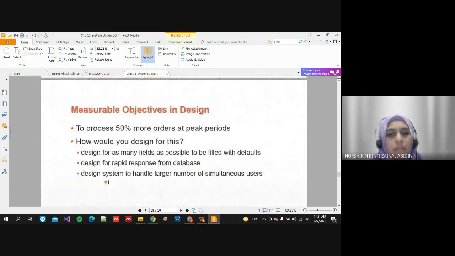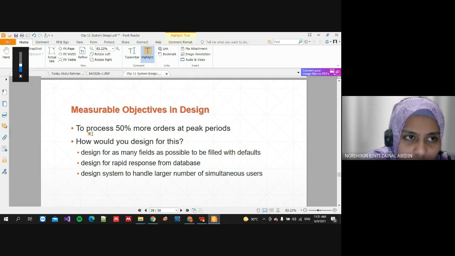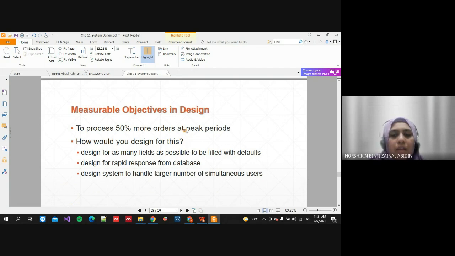Okay, measurable objective in design: to process 50% more orders at peak period. So this is another event, another example: to process 50% more orders at peak period, during busy period. Okay, so how could we design for this? How could we design for this?